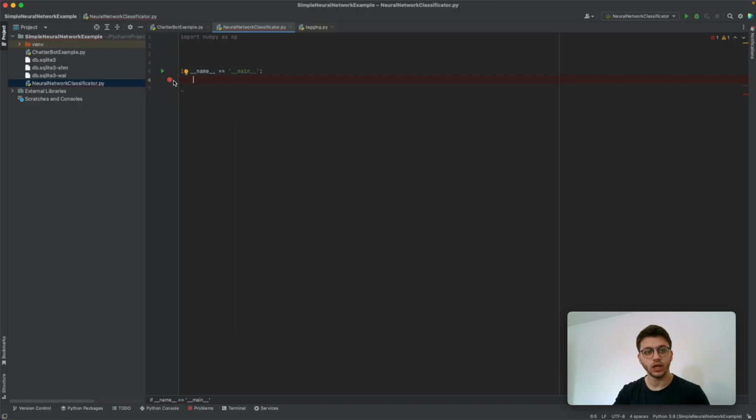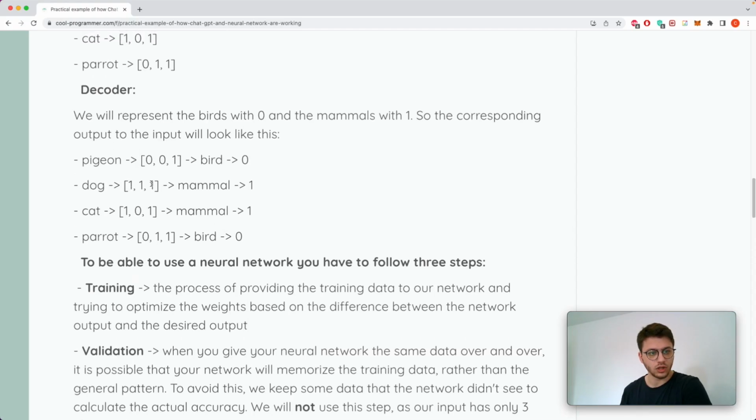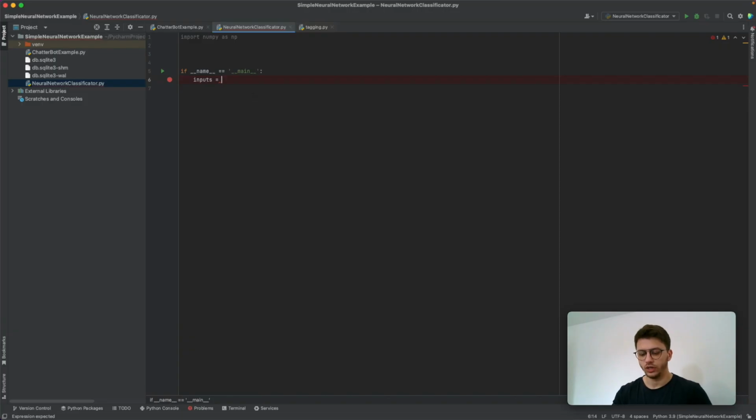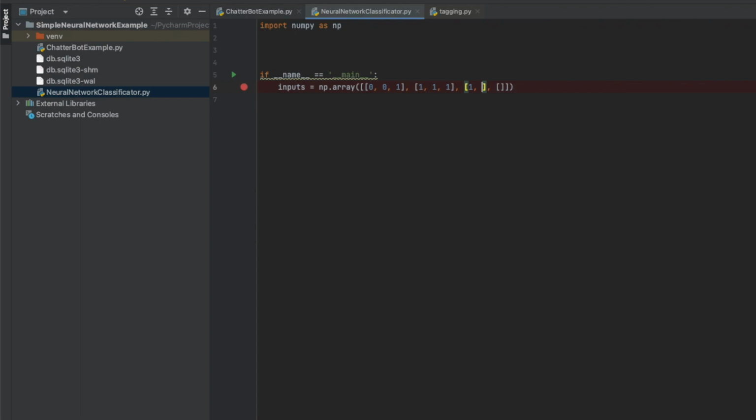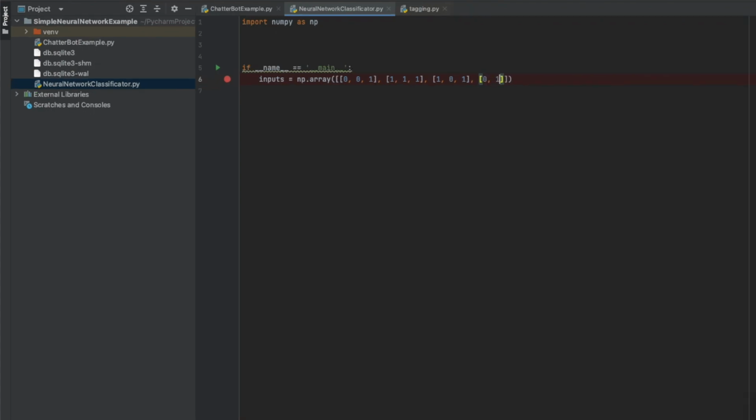What we have to do? We have to provide the input. For us, the input will be the arrays that we saw in the article. These ones: 001, 111, 101, and 011. So, np.array, and now we have to provide the matrix. We will do something like this. Each of these pairs will be a line. So we will have 4, and let's start actually completing them. 0, 0, 1, 1, 1, 1, 1, 0, 1, 0, 1, 1.